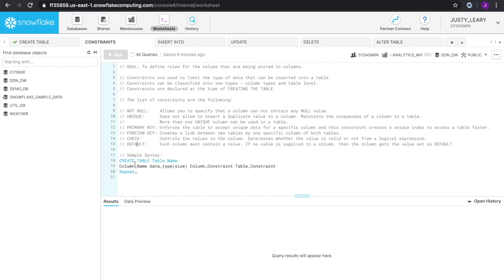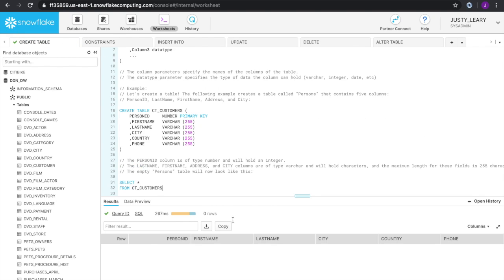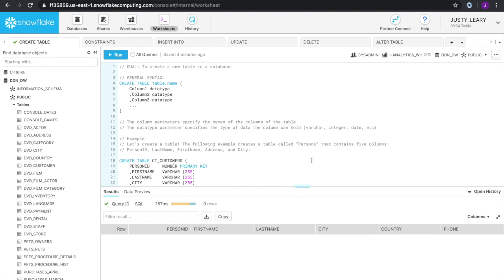So the sample syntax, just like we did in the create table: we use our create table function, we name our table, we state our column name, the data type, and the size of our limit. We give a column constraint if we need to, and then a table constraint if we need to. And then we just repeat until we're done. Let's make sure we have our parentheses here. And those are constraints.